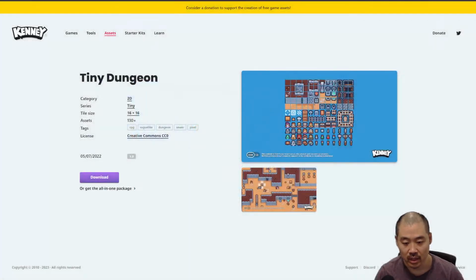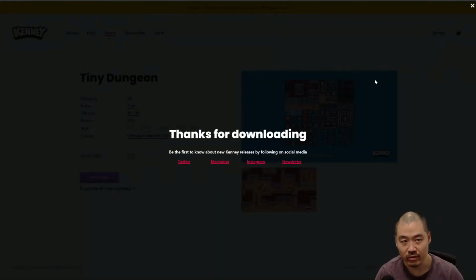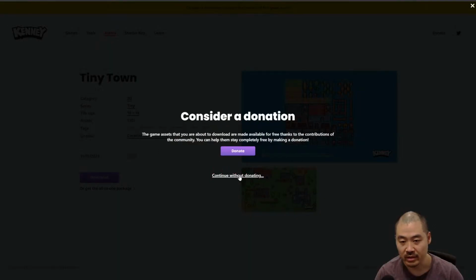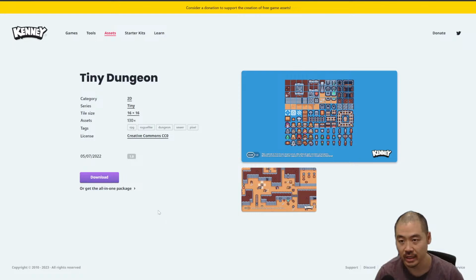So the next thing I'm gonna do here is to open my Aseprite. So hold on, let me download these first real quick. Okay, so there's 16 by 16 tiles. Perfect. I have donated to Kenney before, so I will skip on donating this time. I'm gonna download both of these files, Tiny Town and Tiny Dungeon. I'm gonna leave the links in the description so you guys can check them out yourselves.